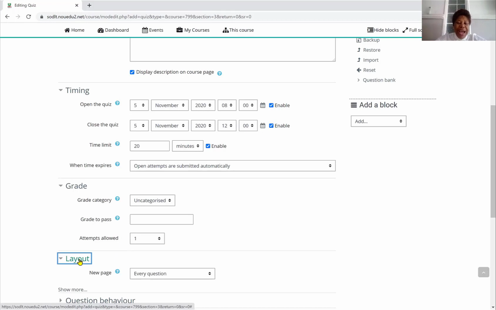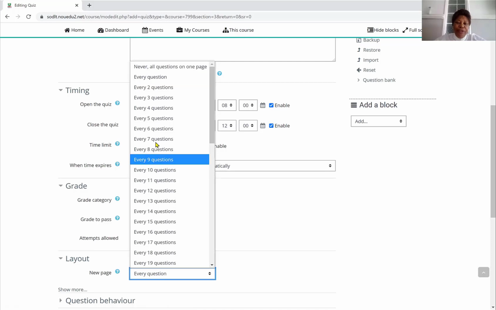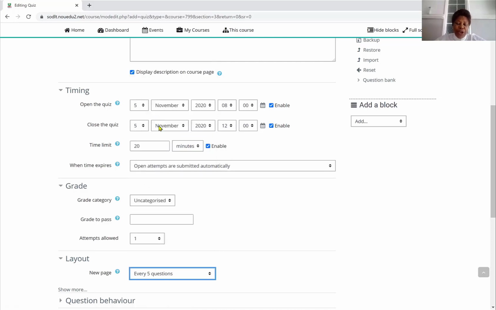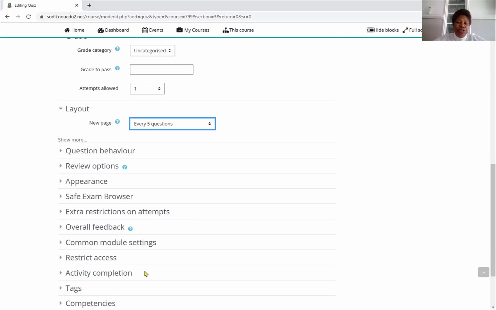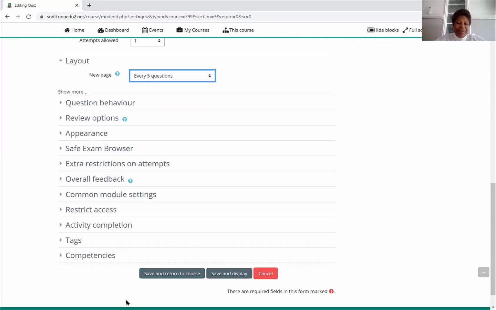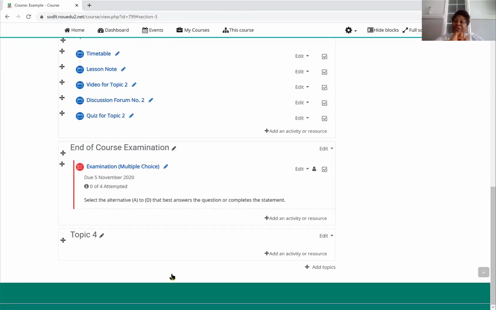The layout of my examination, do you remember what we do there on layout? It is on layout that we decide the number of questions we want to have on every page. So for me, I would want to have 5 questions on every page. I don't want to waste the time of my students, even if it is 1 second. When I am done with the layout, the next thing I will do is to save and return to class. Stage 1 is completed. Now stage 2.